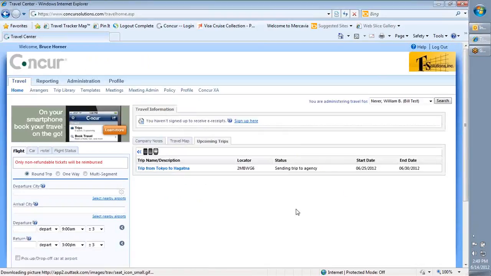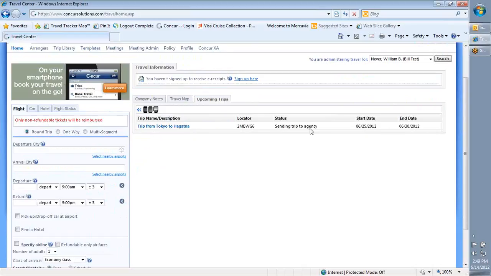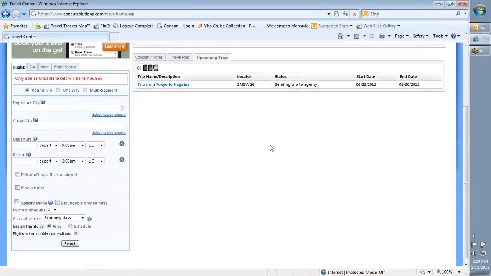And you can see on the upcoming trips tab, it put this tab here. It's being sent to the agency right now. It usually takes about a minute to get to us, and then we quality control it to make sure that everything looks good. After it is confirmed at our agency, it will have several different options that you can choose from.